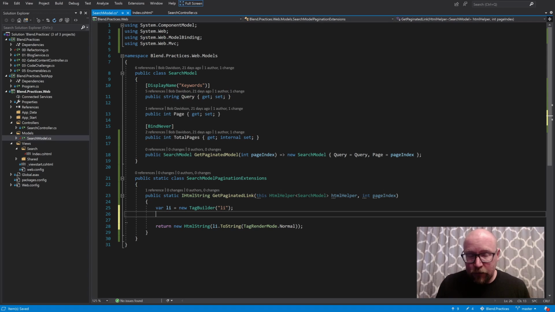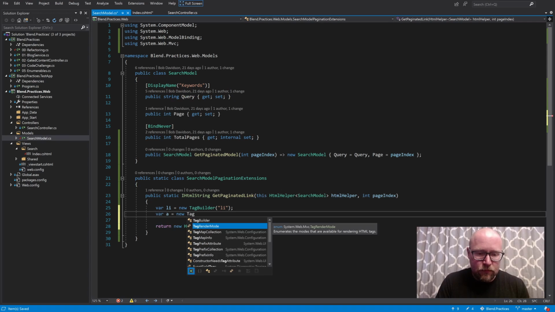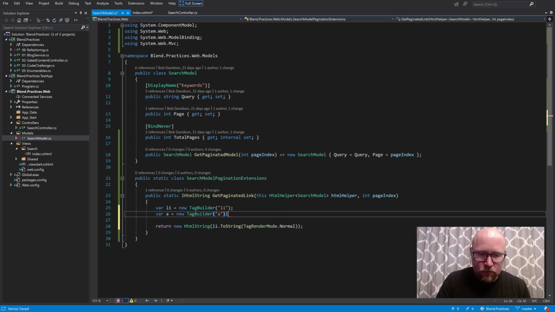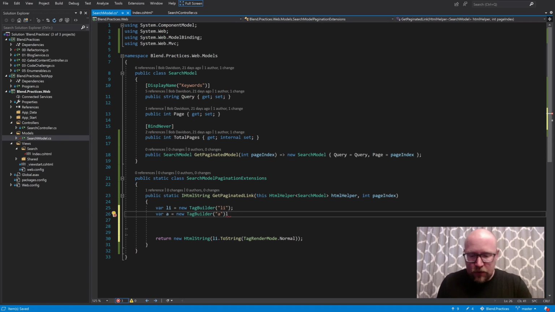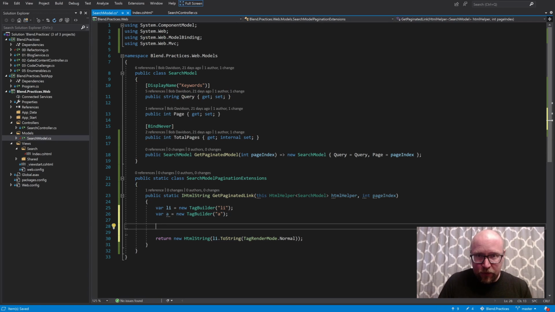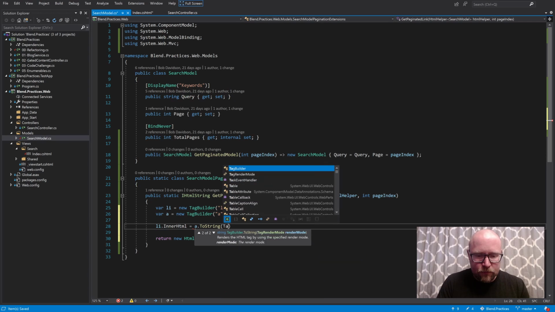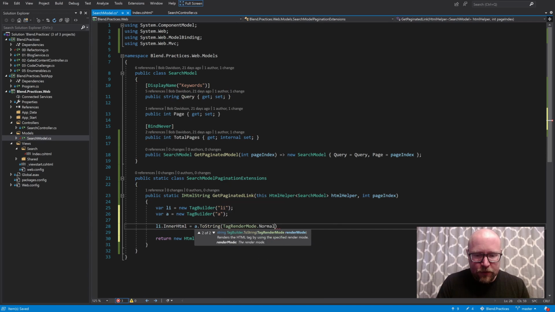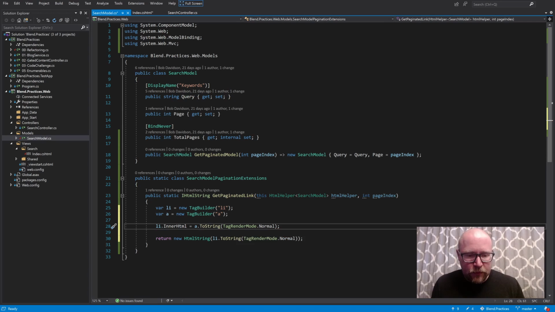So within our li tag, we're going to need an anchor tag. So let's create that. Whoops. And then the li is going to need that anchor tag to be a child of that li. So let's do this. InnerHtml equals, and then this again will be normal. So what we've done is we've created the li, we've created the anchor, we've rendered the anchor to a properly encoded string and set that to be the inner HTML of the li. And then we return that value.